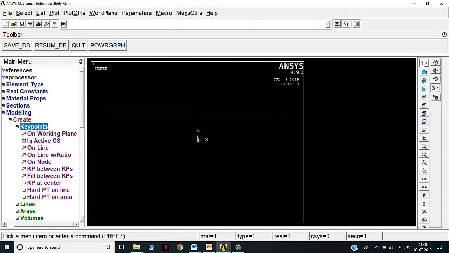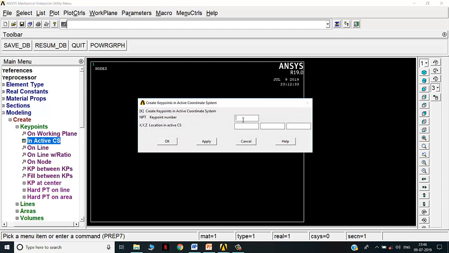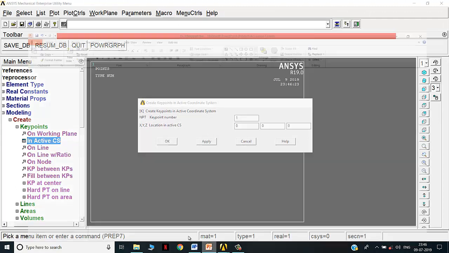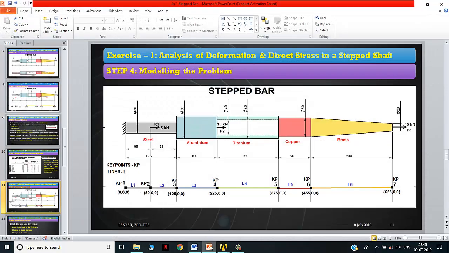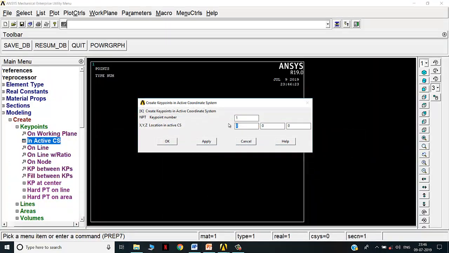So in key points, click on inactive CS, which means inactive coordinate system. Click on that. Let the first point number be 1 and its corresponding coordinates are 0, 0, 0. I'll click on OK. Then I'll click on inactive CS. Now the second coordinate is 50, 0, 0. So I'll add 50. But in this case, you should not forget to change the key point number to 2. If you forgot that, then the first key point 1 will get overwritten to 50, 0, 0. That is one important thing that you have to keep in mind.